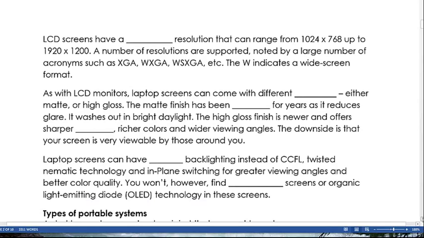LCD screens have a native resolution that can range from 1024 by 768 up to 1920 by 1200. A number of resolutions are supported, noted by a large number of acronyms such as XGA, WXGA, WSXGA, and so on. The W indicates a widescreen format.